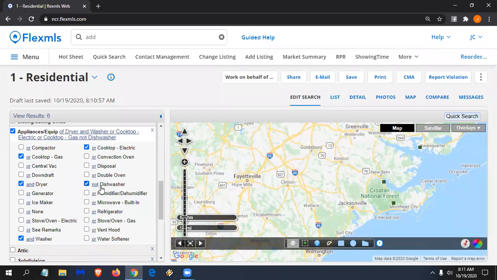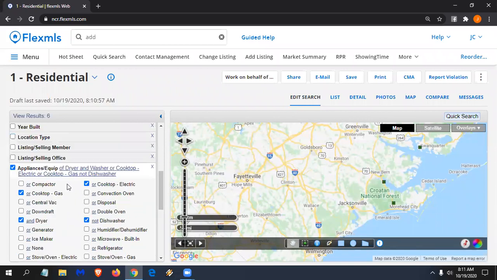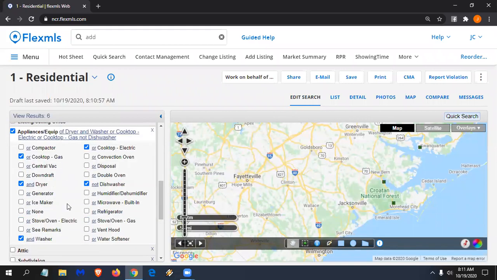So we have multiple things going on right here. It has to have a washer and a dryer. It can have a gas or electric cooktop, but it cannot have a dishwasher. So I want you to make sure that you're aware of these different operators. But again, whenever you see this blue text that's underlined, it's going to give you functionality. So that's one way you can do this.